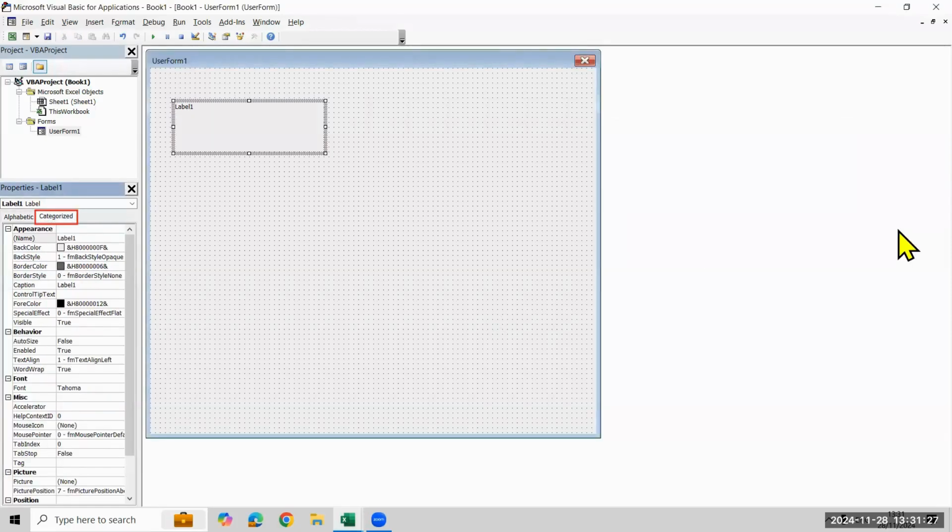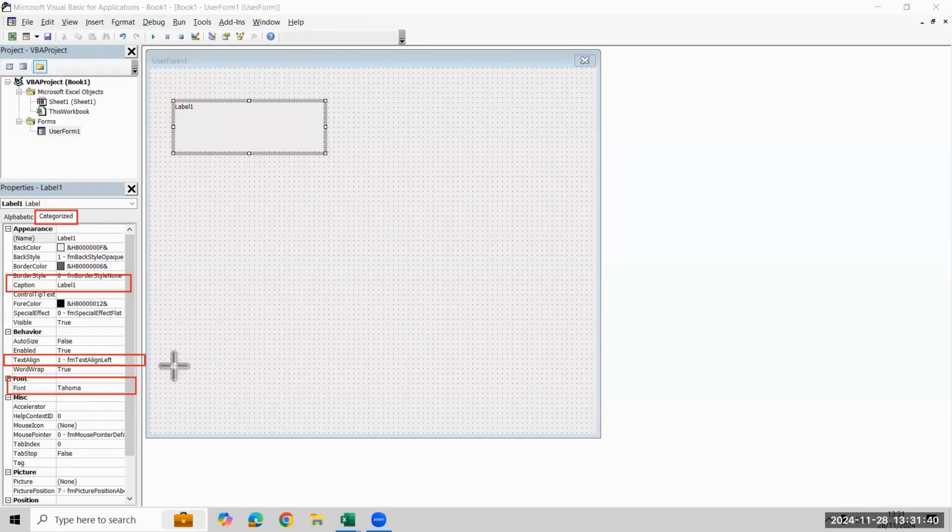In this categorize, you need to select the caption. You need to rename it, and then you need to align it. And this is your font size. So these three options you will be referring.